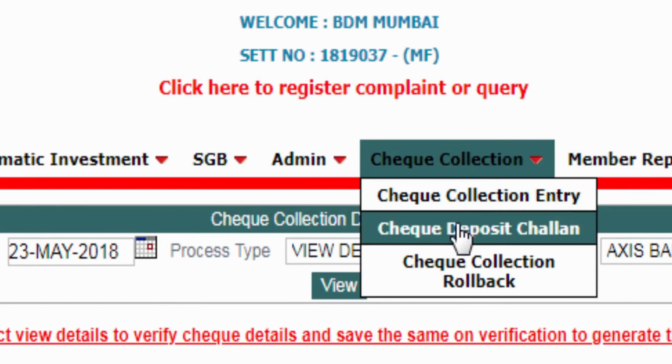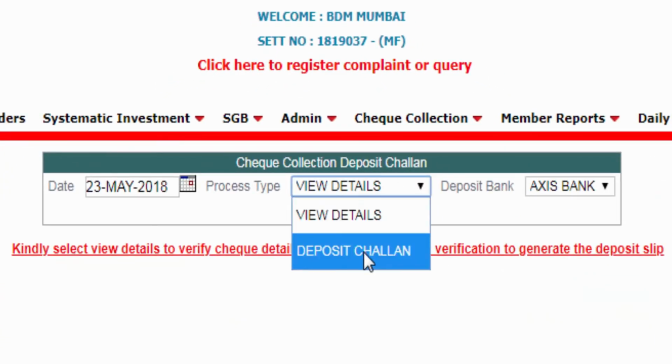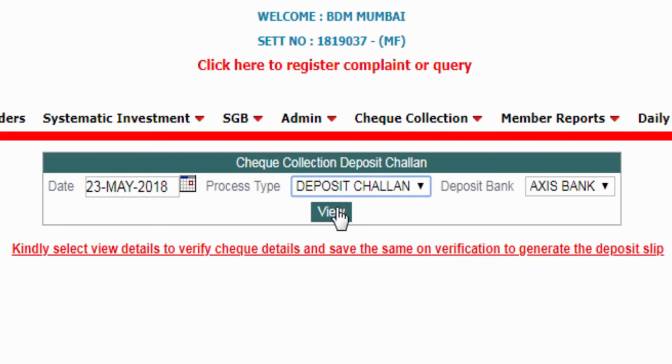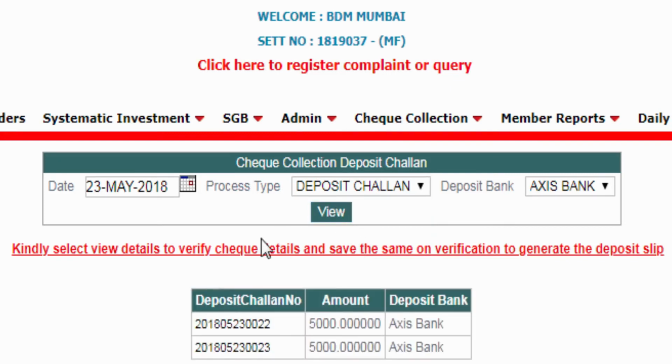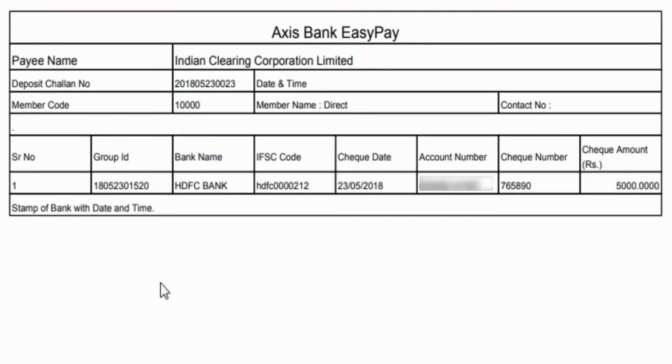Next, go again to the check deposit challan option, select deposit challan from the drop down, click on view. You would see there are deposit challan numbers reflecting with the amount. What you need to do is select the deposit challan number. A deposit challan is generated.